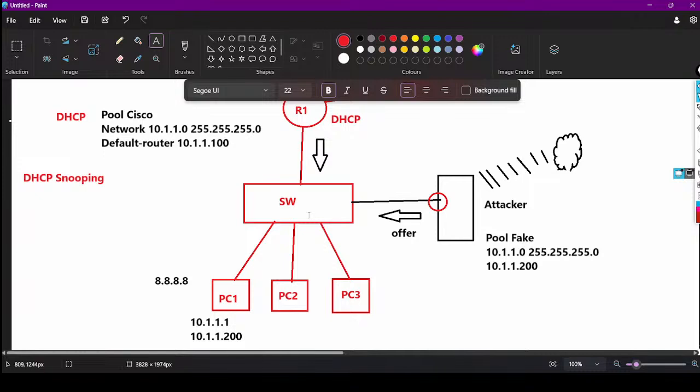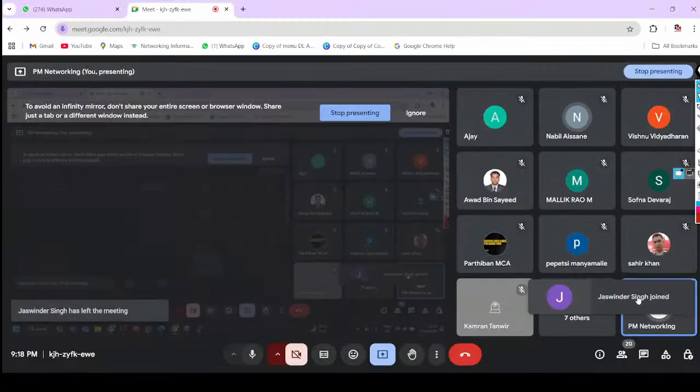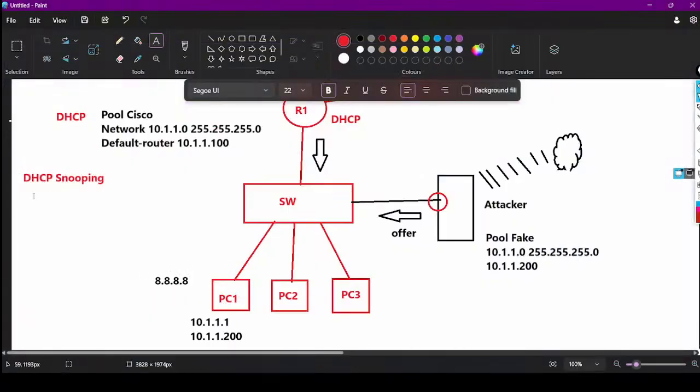See, in DORA we have 4 types of messages. Tell me which messages will be generated by the client machine? Discover and request. And by the server? Offer and acknowledgement. Right, so offer and acknowledgement cannot be accepted by the switch on the untrusted port.